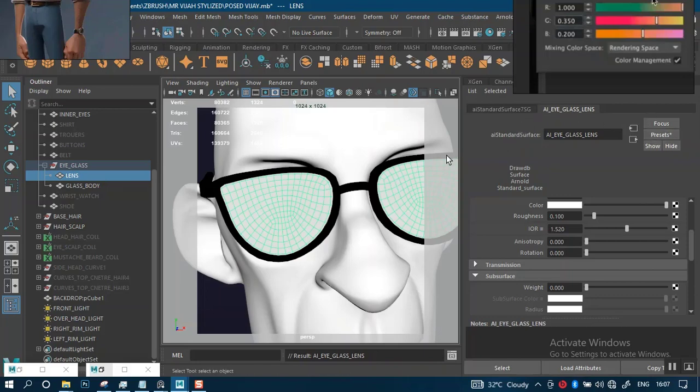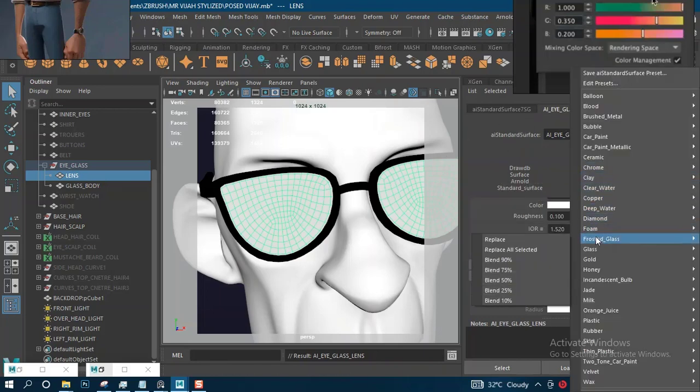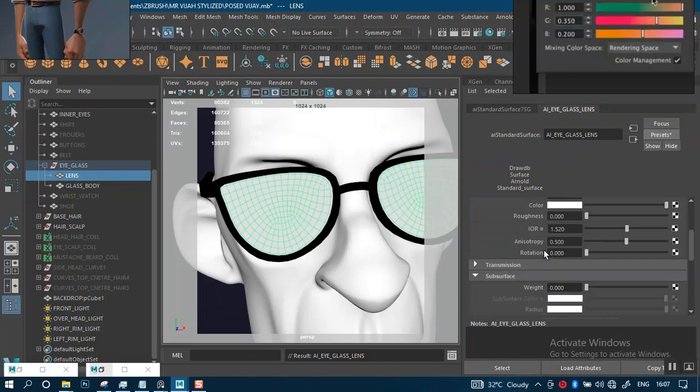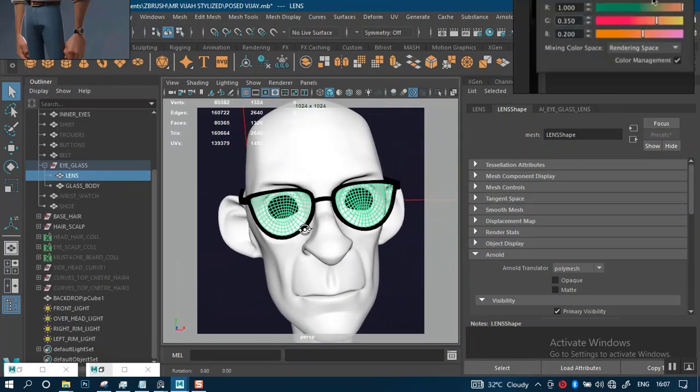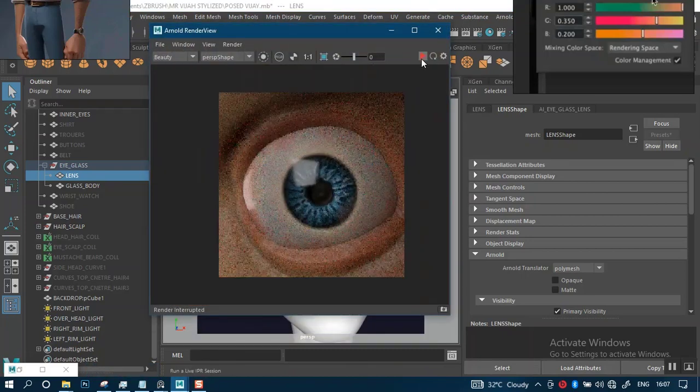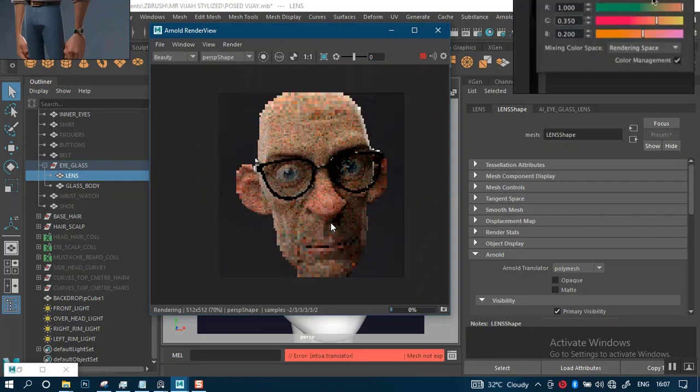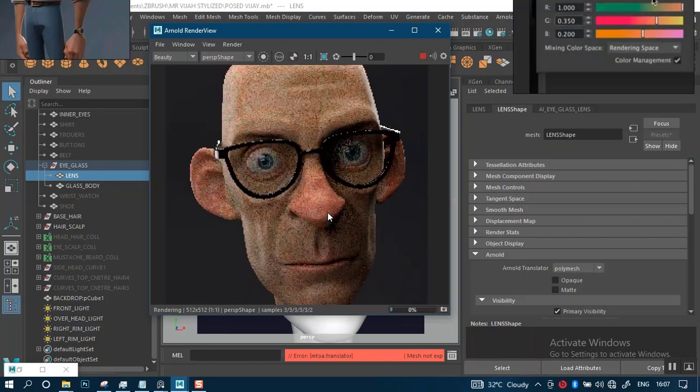Okay, so now let's just use a glass material for this, and let's make sure it's opaque. So let's turn on opaque for this. Do a quick save. Let's zoom out a bit, and let's fire up our render. Let's see what we have. Okay. Okay. Yeah, this is fine.